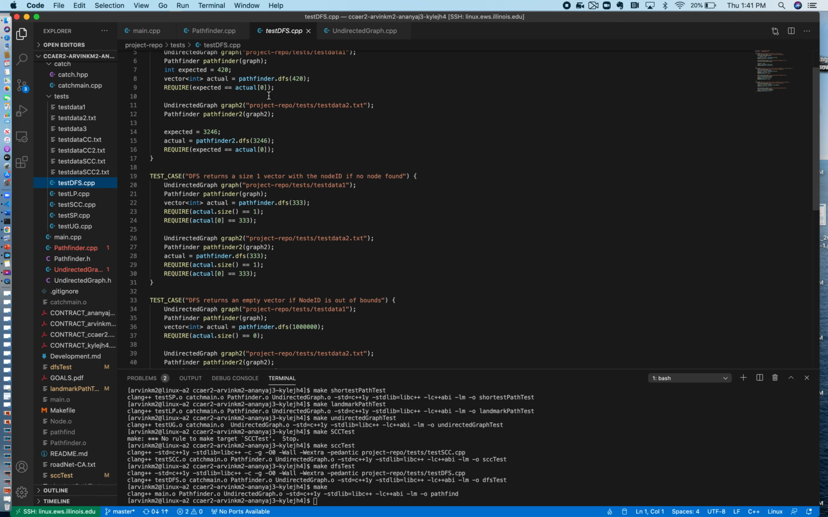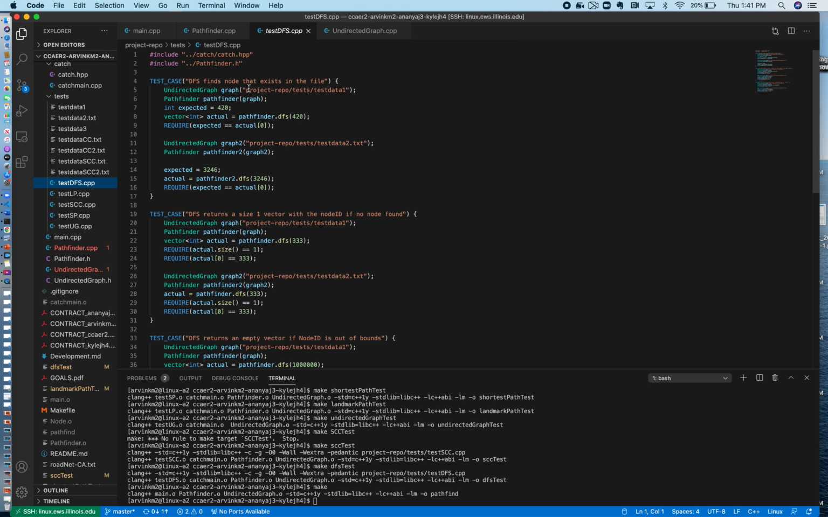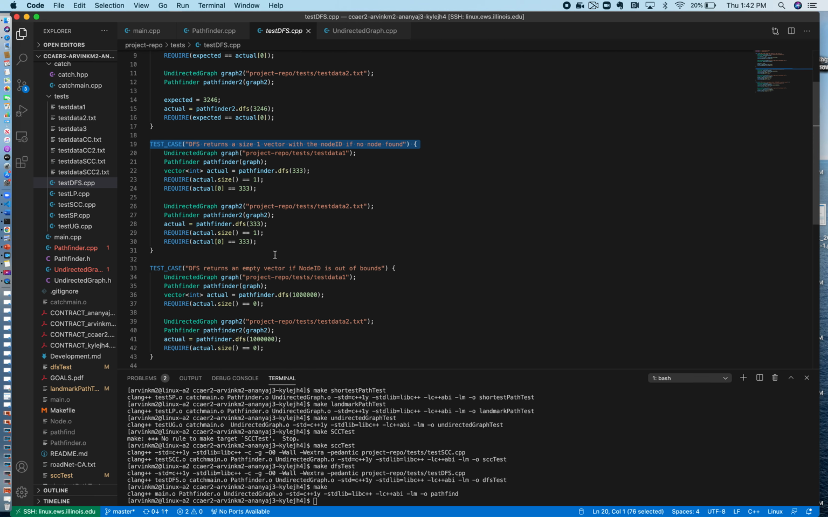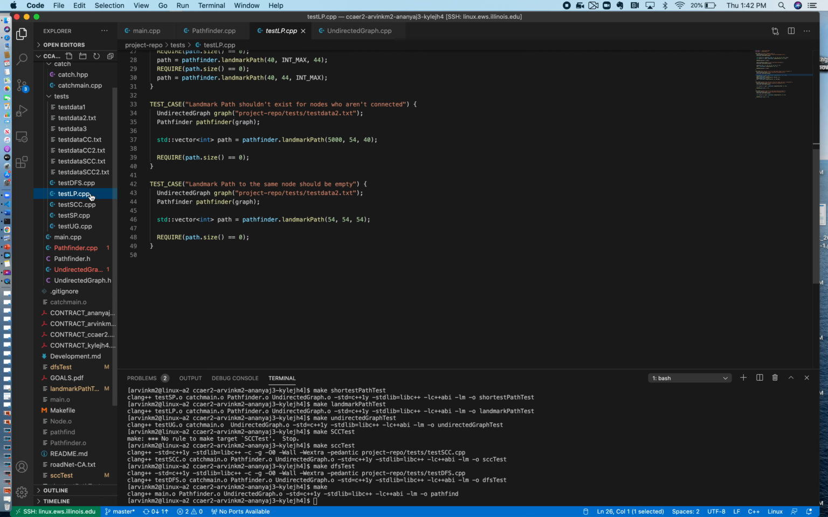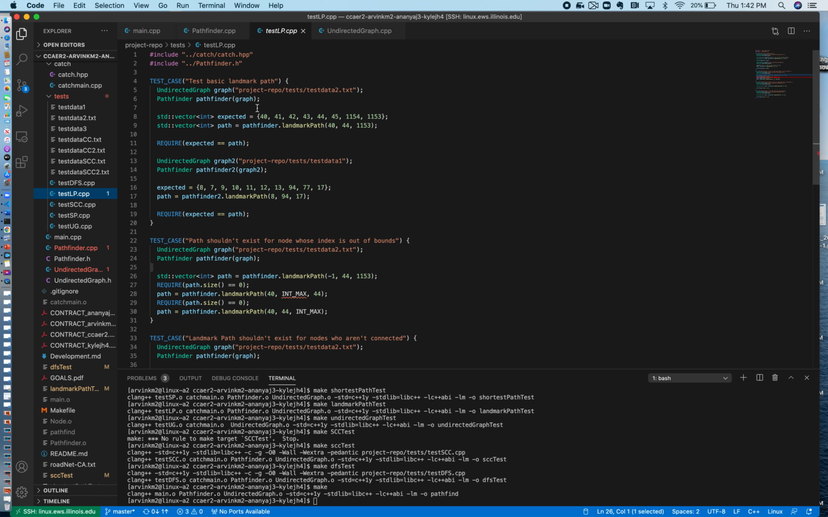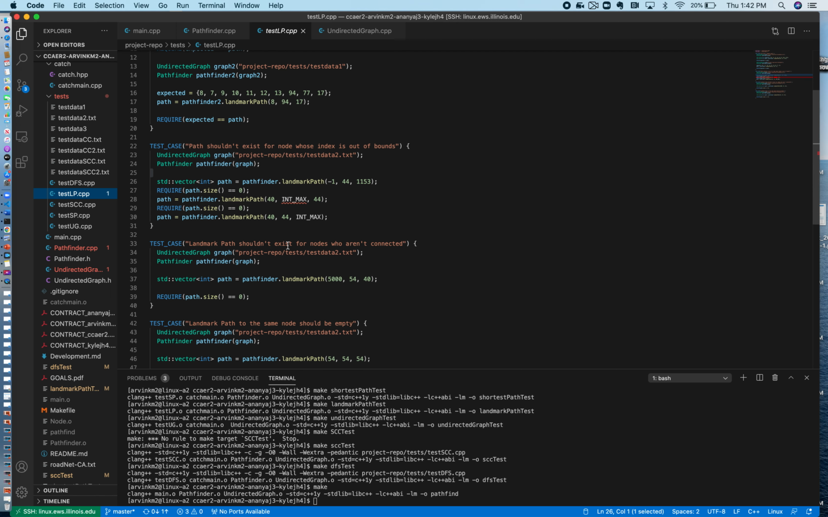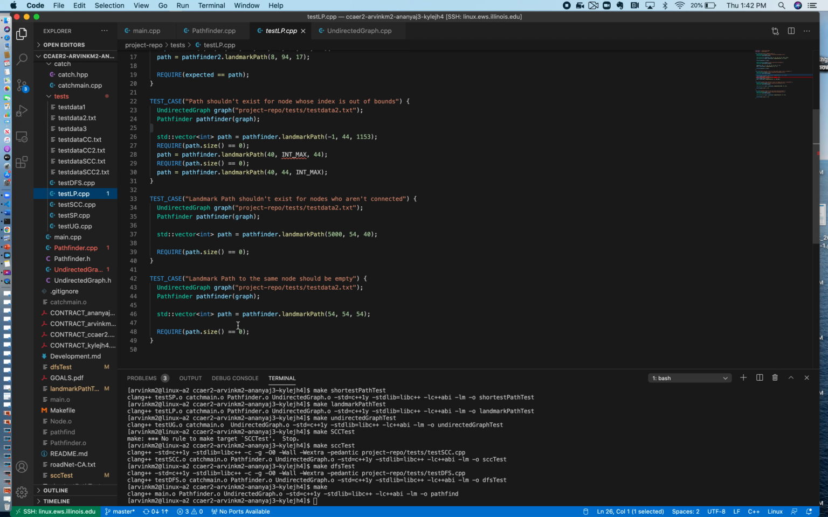We're just checking for basic functionality and some edge cases. For DFS, we check whether the node we're starting the traversal from even exists in that file, what happens if the node is not found, like I mentioned earlier, or if the node is out of bounds. And then we have landmark path. We're testing on some inputs and verifying them with our knowledge of the datasets, and again testing for similar edge cases to those in DFS, but with the added complexity that we're not only going to another node, we're going to a landmark node, and then to the destination node. So we're making sure that's covered too.